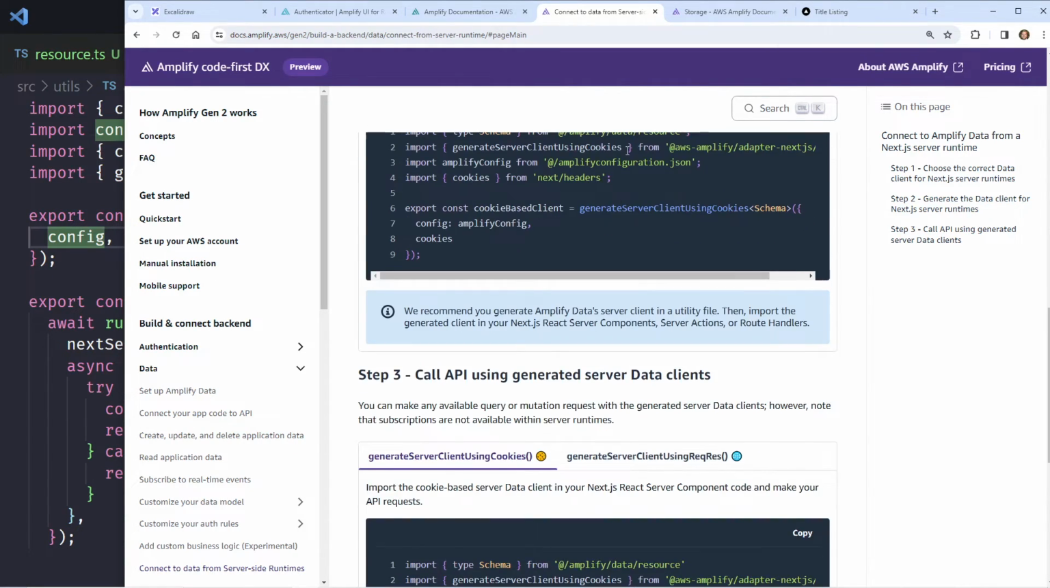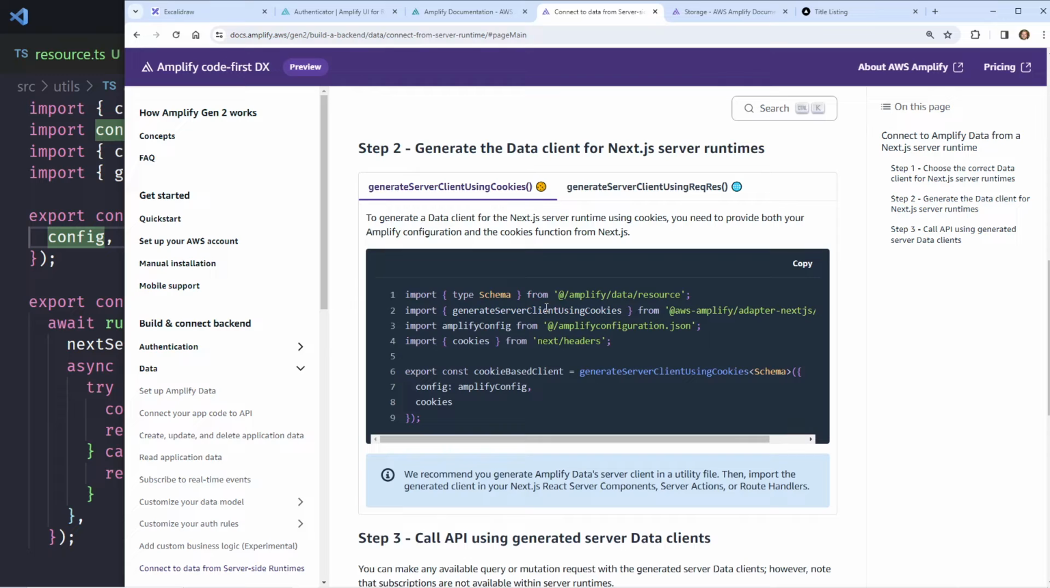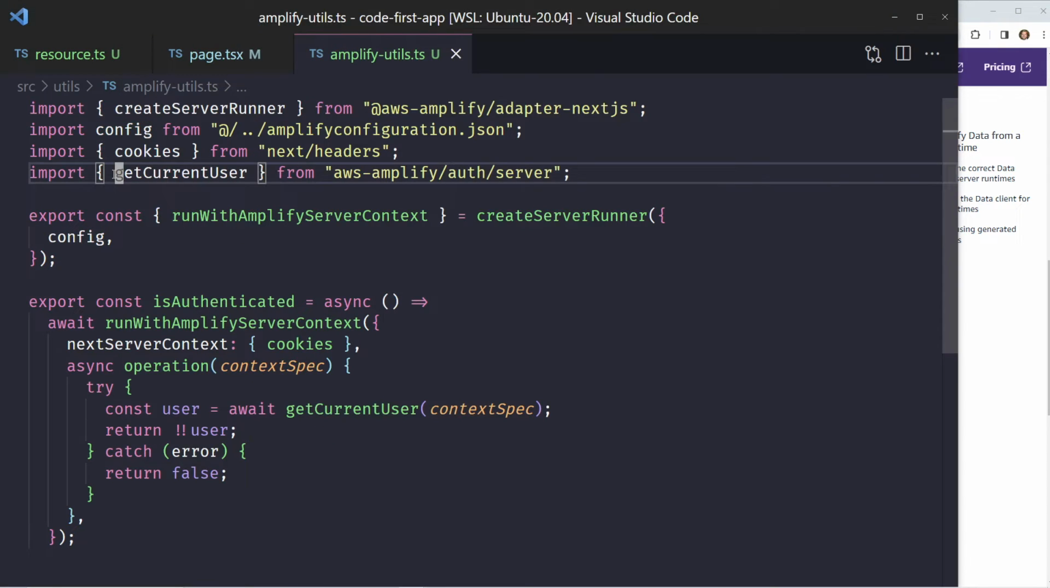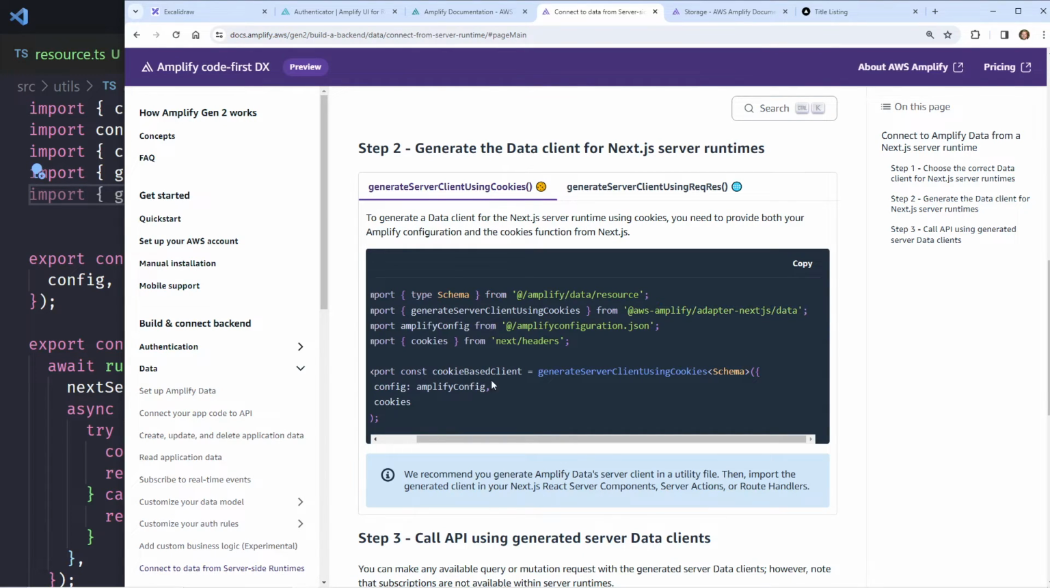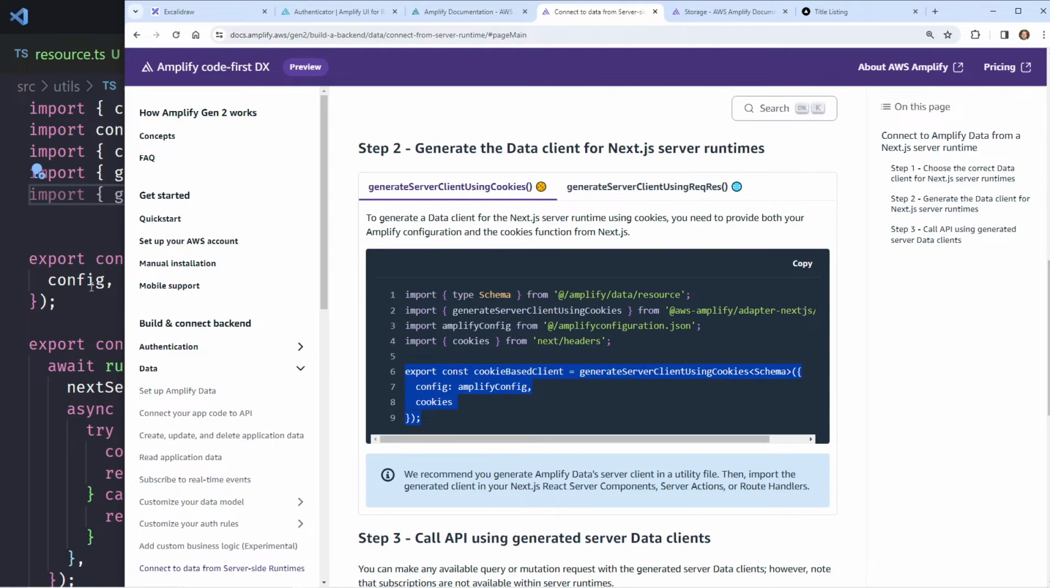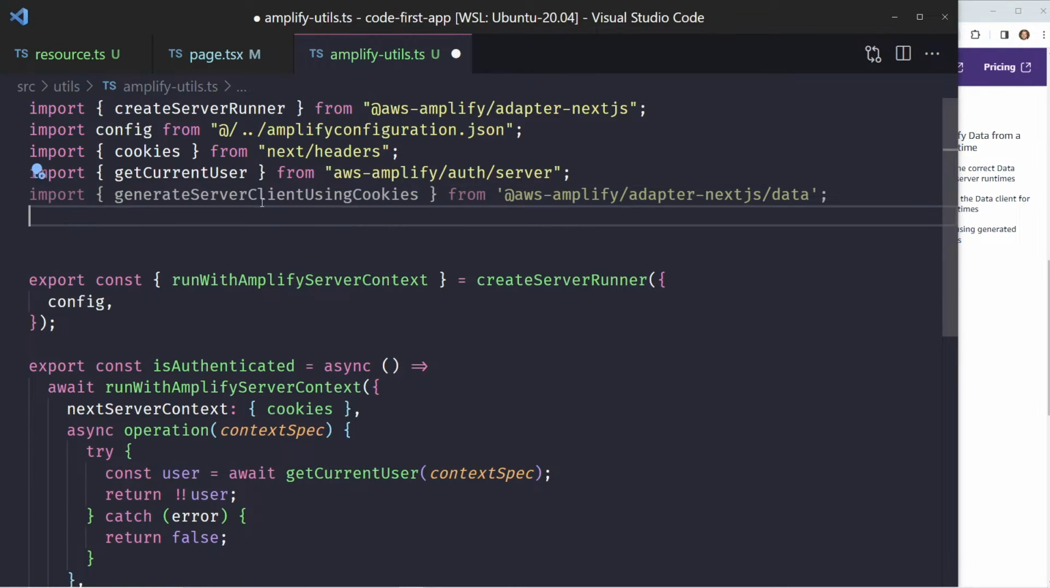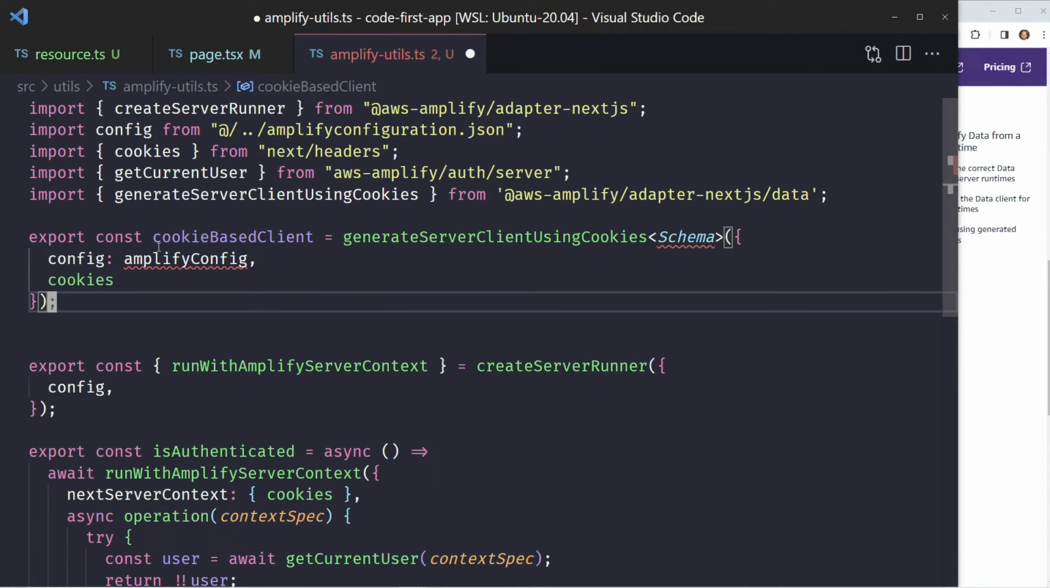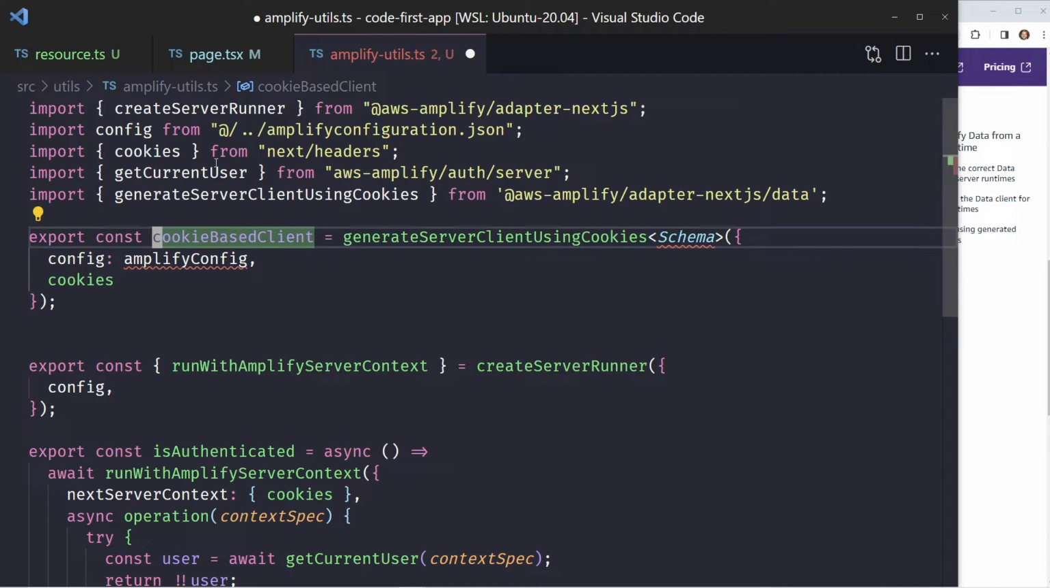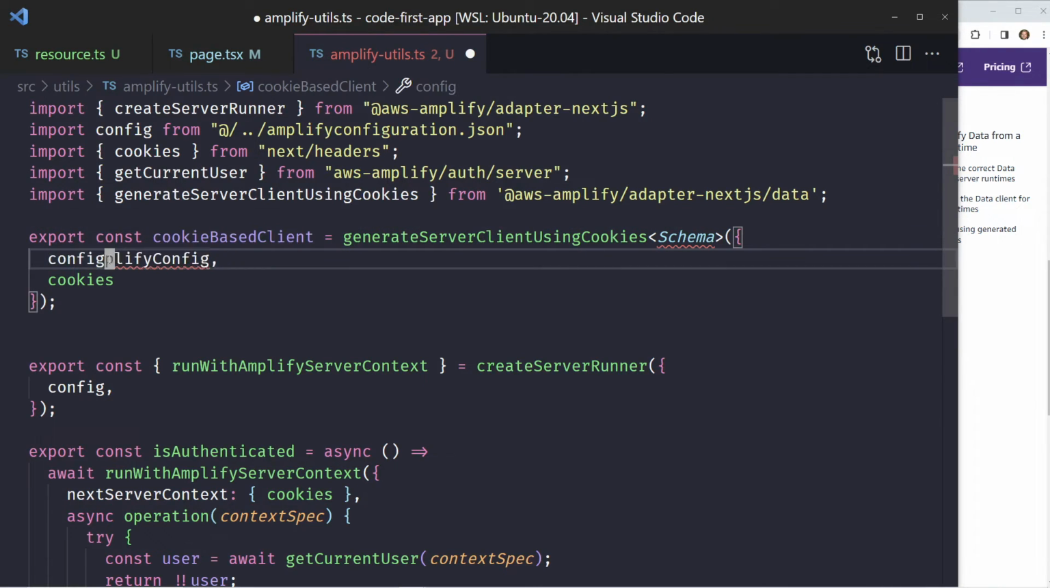So right here, we have this command. So I'm just going to copy some of these in here. And we have this example here. So I'm going to add this to the top. And this config here, we already have the config imported in. It's just from that JSON file. And we already have the cookies.